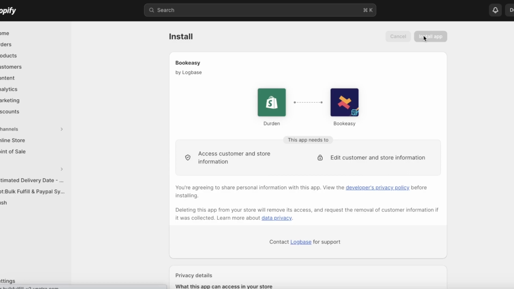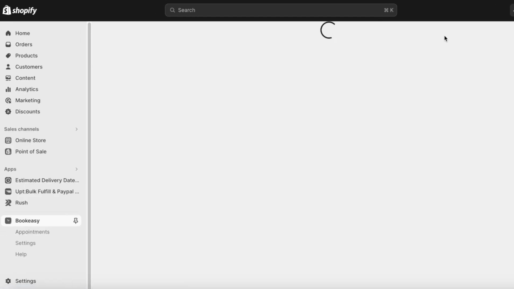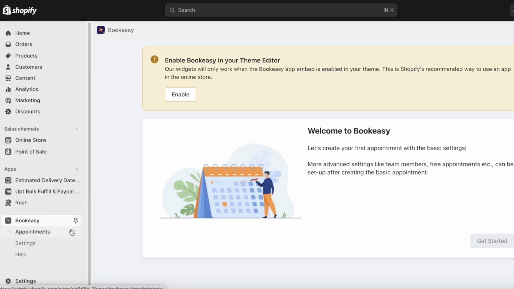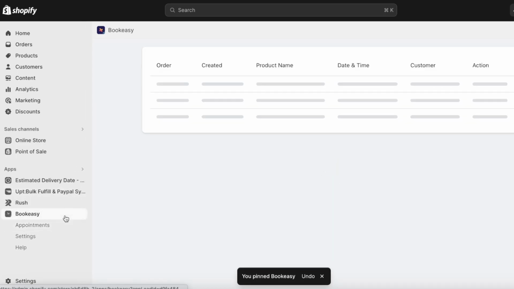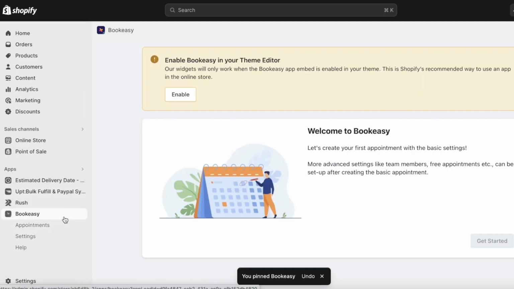Now, once our application has been installed, we can actually get started with setting it up. As you can see on the bottom left, you will see your application title. You will have to pin this to your navigation. I just like to pin it for easy access. And then you can click on BookEasy over here.